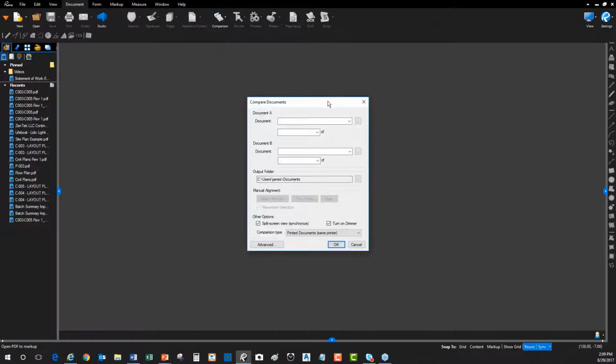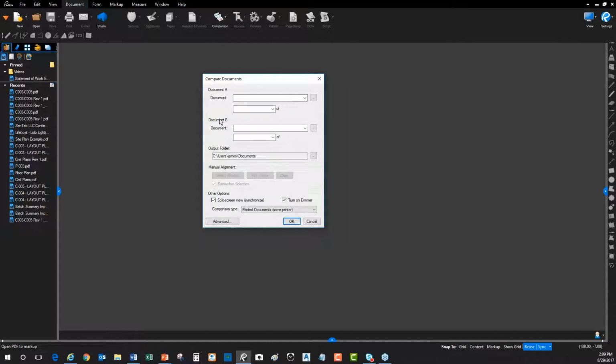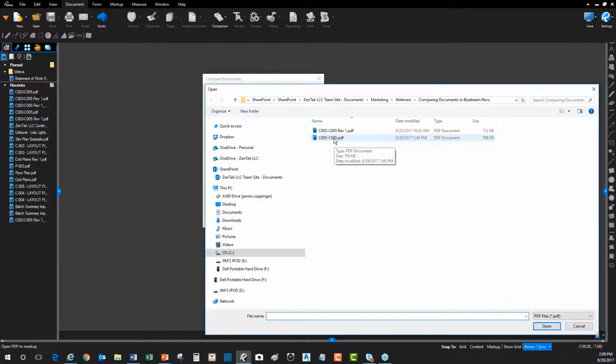And I'm going to compare documents. What comes up lets you choose document A and document B. Right? So 99.9% of the time, document A is going to be your input document. That's the original file, the one that you already had, the old version. Okay? So I'm just going to go ahead and say, okay, that's my sheets 3 through 5 right here.